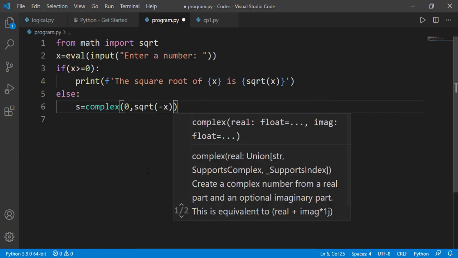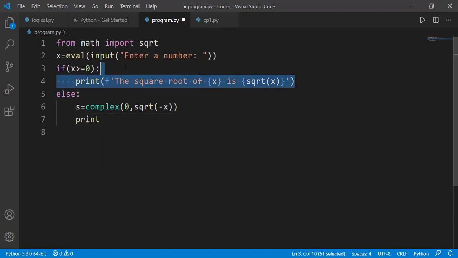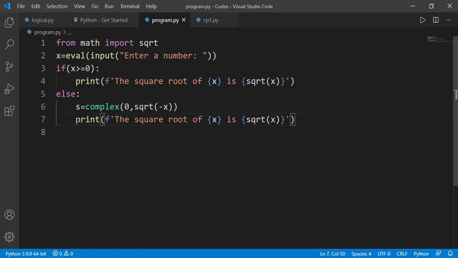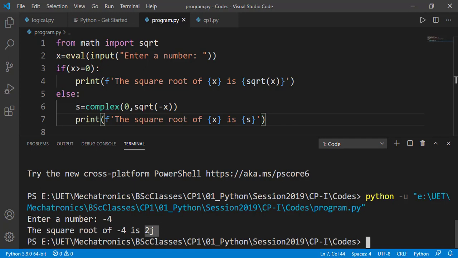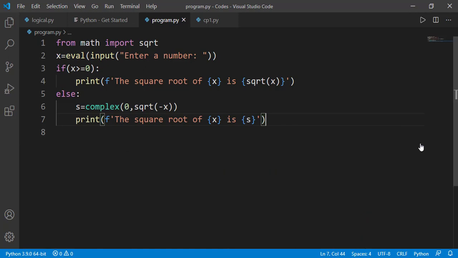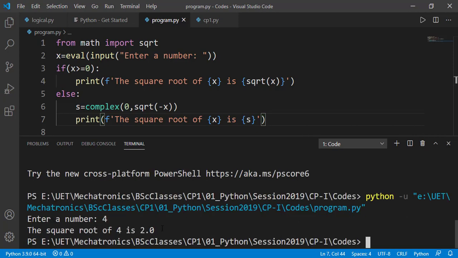We are in the else block where x is negative, so this negative of x will make it positive and then square root will be applied on that. Or maybe you can use the absolute function. Now you can see the correct output for -4. And it is correct for +4 as well.